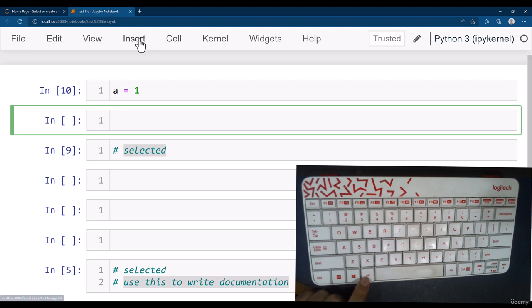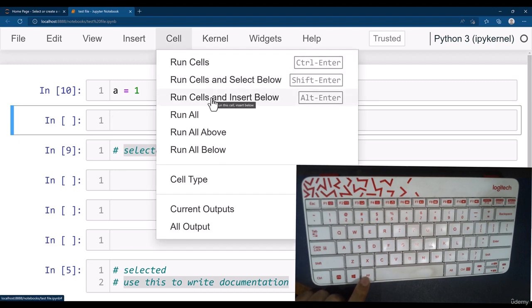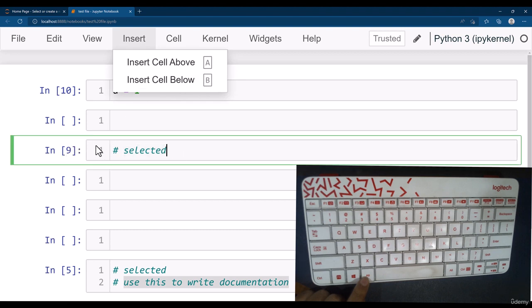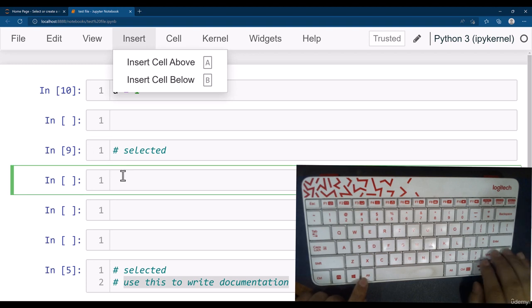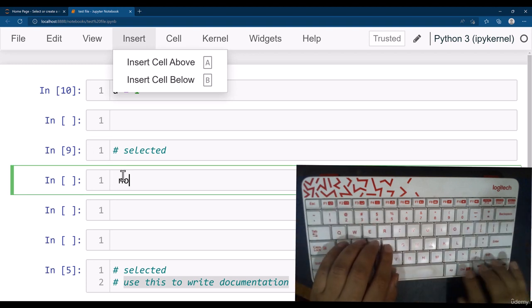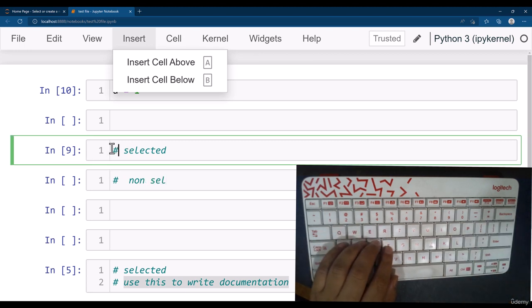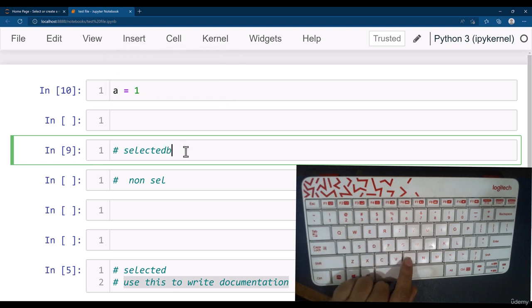That's the shortcut there. Other than that, we had seen a shortcut to insert a cell above a selected cell by pressing A, and to insert a cell below the selected cell. For example, I make this one the selected cell and this one the non-selected. Then suppose I want to insert a cell below this cell. How would you do that?